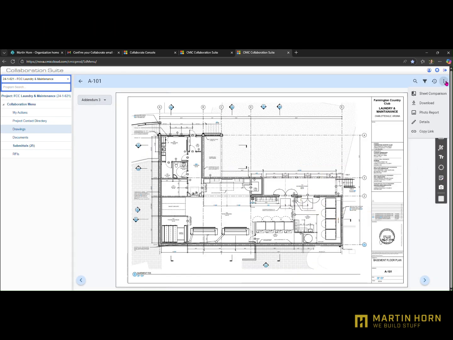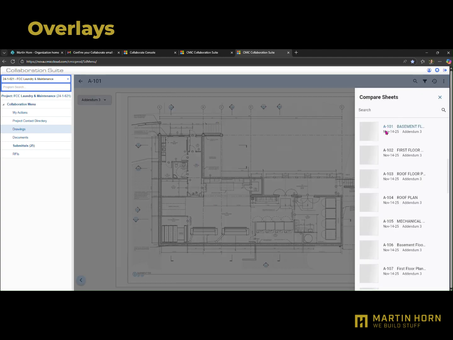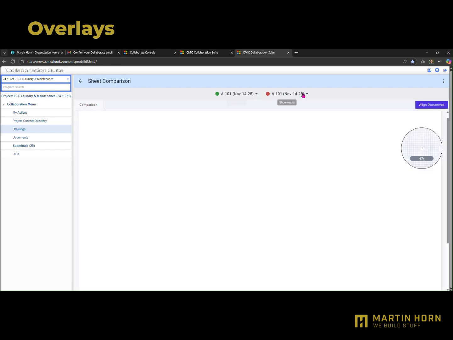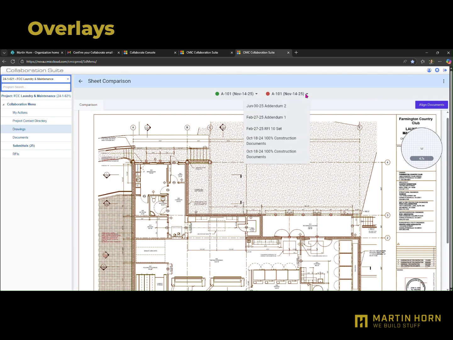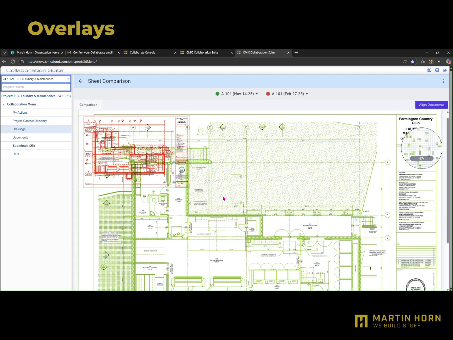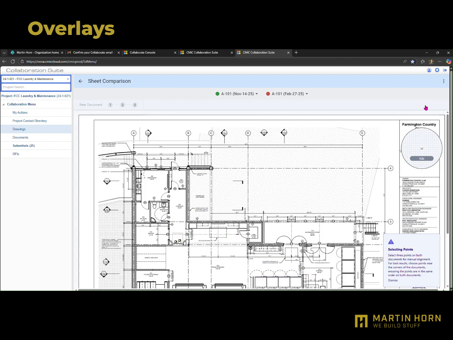In the 3 dots at the top right corner of the screen, there are more tools and options. Sheet Comparison is an overlay tool built into CMYC. Select the drawings you wish to overlay. In this example, I am overlaying different revisions of the same sheet. As you can see, these documents did not align correctly, and I must click Align Documents again.